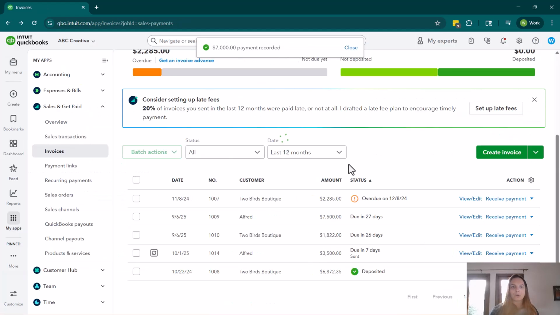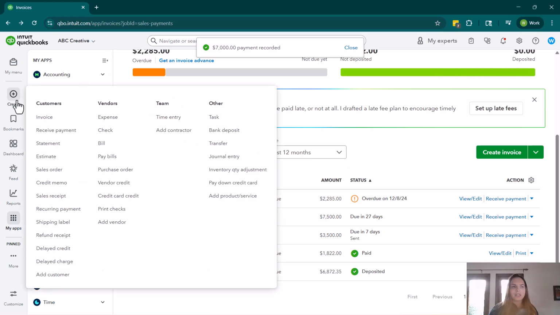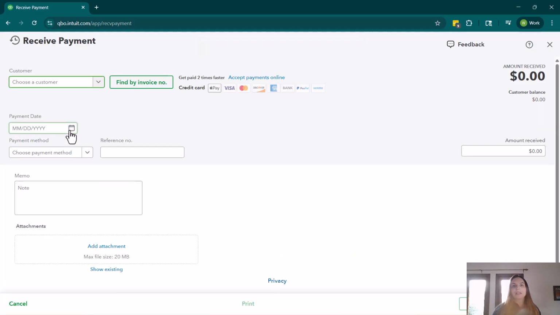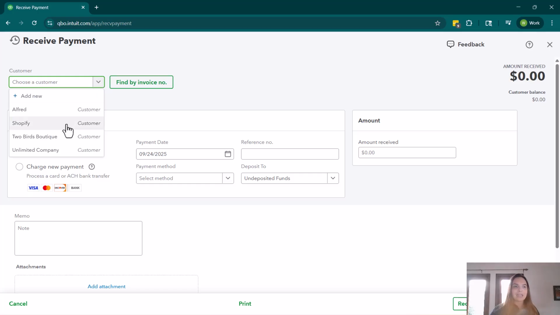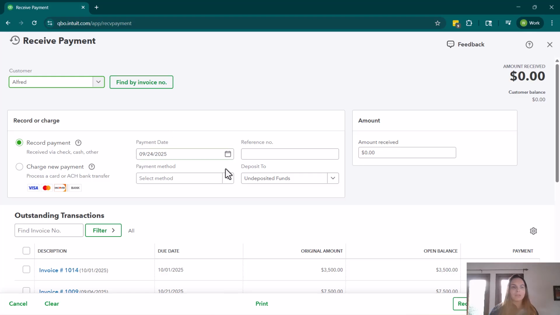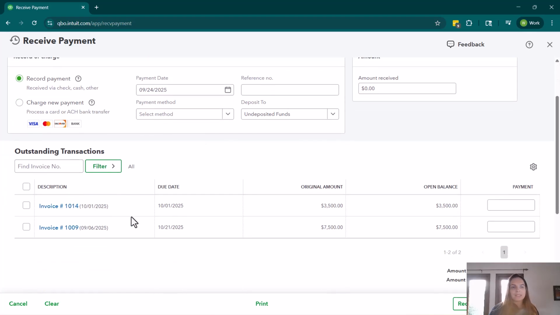The other way that you can record payments is you can click on the plus new button, and then you could click on receive payment here. So the plus new button is nice because you can literally navigate there from wherever you are in QuickBooks Online. You don't have to navigate into the sales and the invoice area. From here, we would select a customer, or you could find it by invoice number. So Alfred has some open invoices.